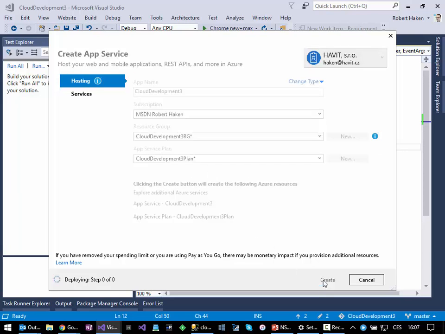I will create those services. Now it's sending all the instructions to Azure via the REST API, and those services are being provisioned. As soon as we get the confirmation, it should be ready within a few seconds.